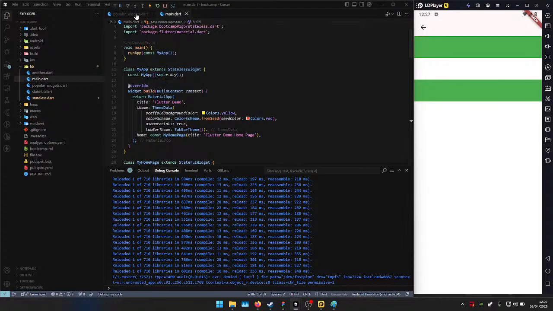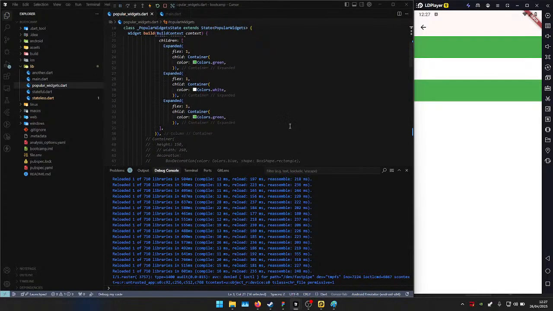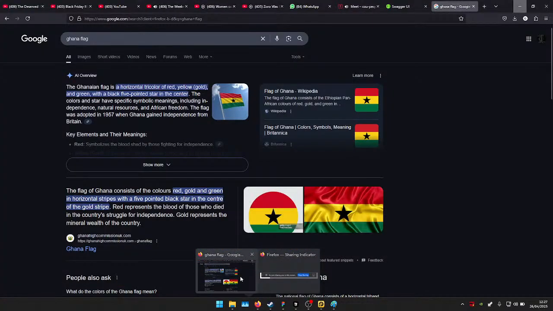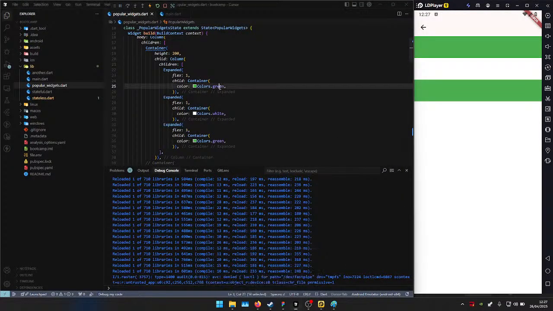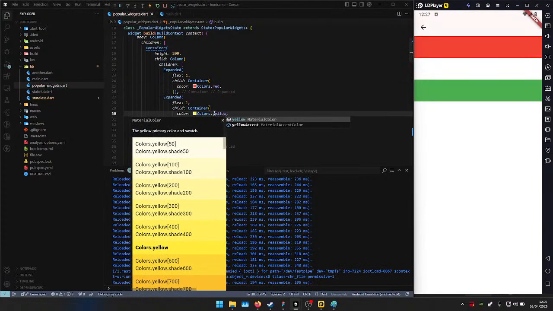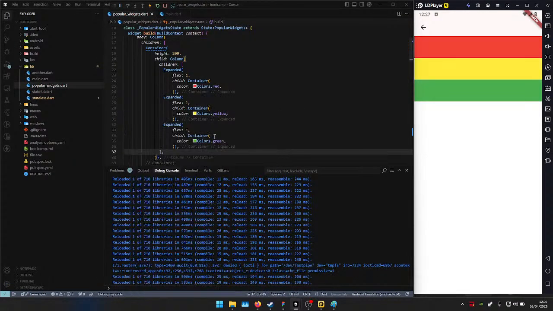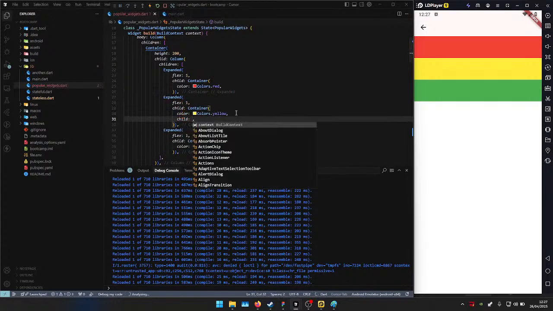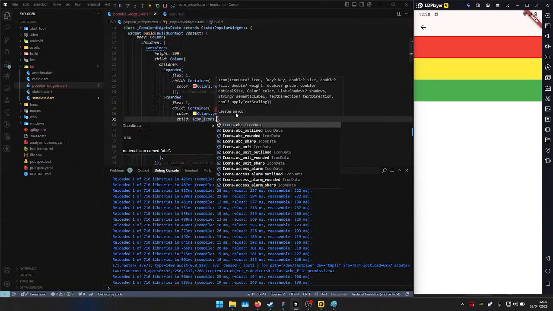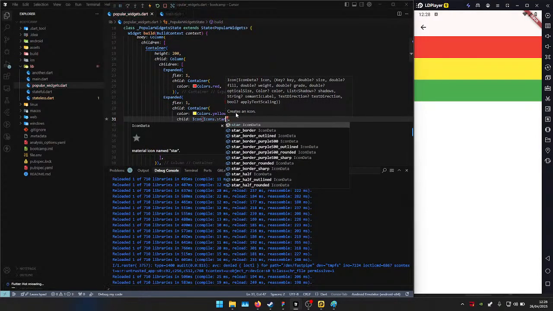Okay, now let's quickly do the Ghanaian flag because it's almost 12:30. So we have red, yellow, and green. Now we have this container here. Now let's add a child to it. Let's add an icon. Let's see if they have an icon. Okay, I have not talked about this one here.